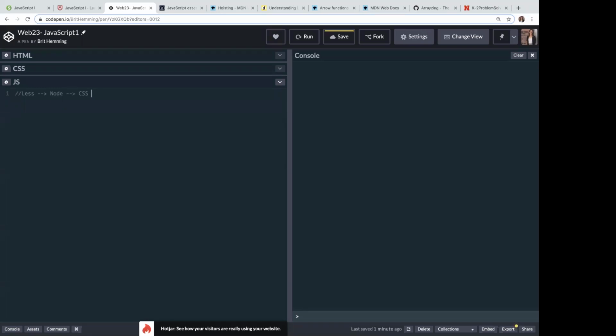What was the thing we had to type into our terminals? I'm just going to put a thread here in WEB23. What was the thing that we had to type into our terminals to get our Less to compile into CSS? What was that command?